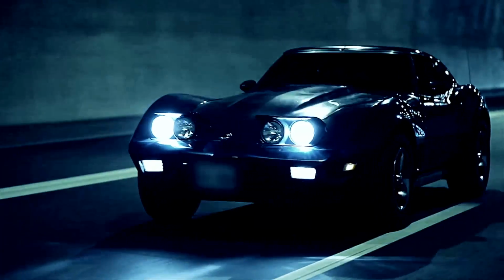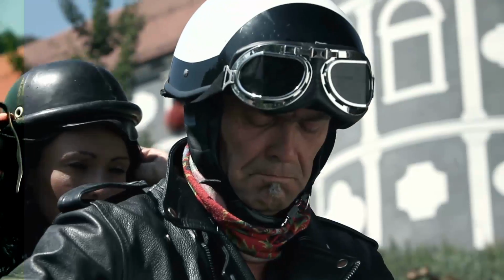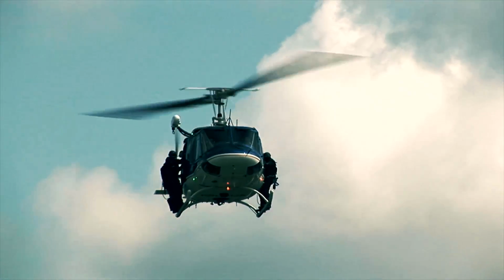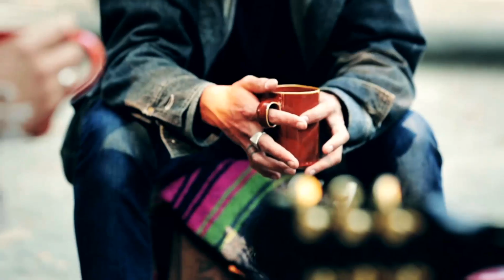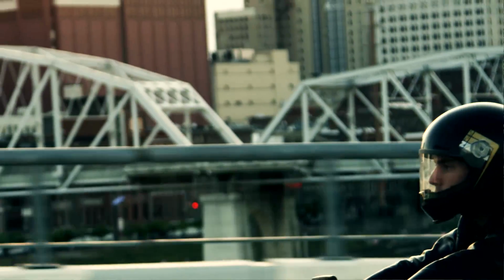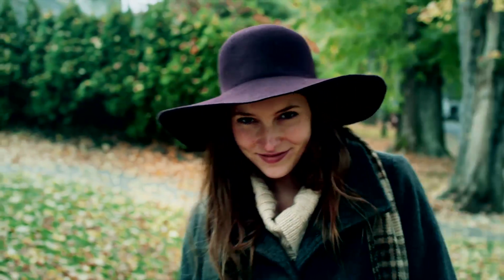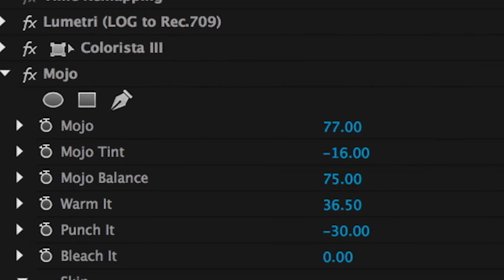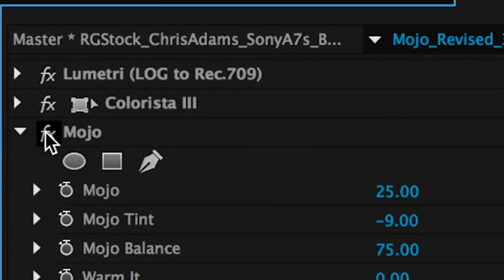Magic Bullet Mojo makes it easy to instantly give your footage the stylized color grade of a Hollywood blockbuster film. Mojo accentuates skin tones, cooling off your backgrounds so that your actors stand out. You can choose how much Mojo to give your footage and then customize it.